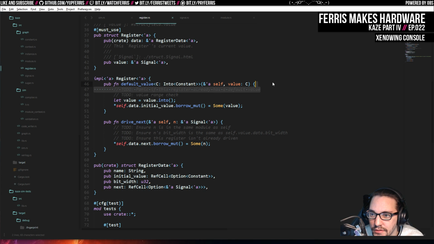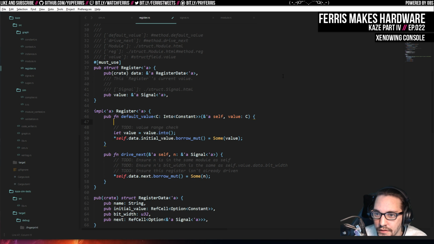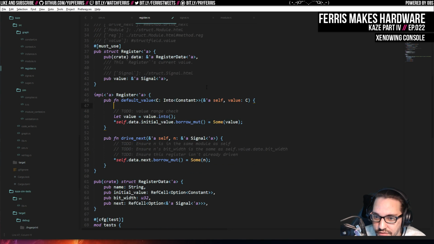So we want to look at this register data struct, which I think has this initial value here. Might rename that to default value, but that's fine. And so then we'll do cell if self.data.initial_value.borrow.